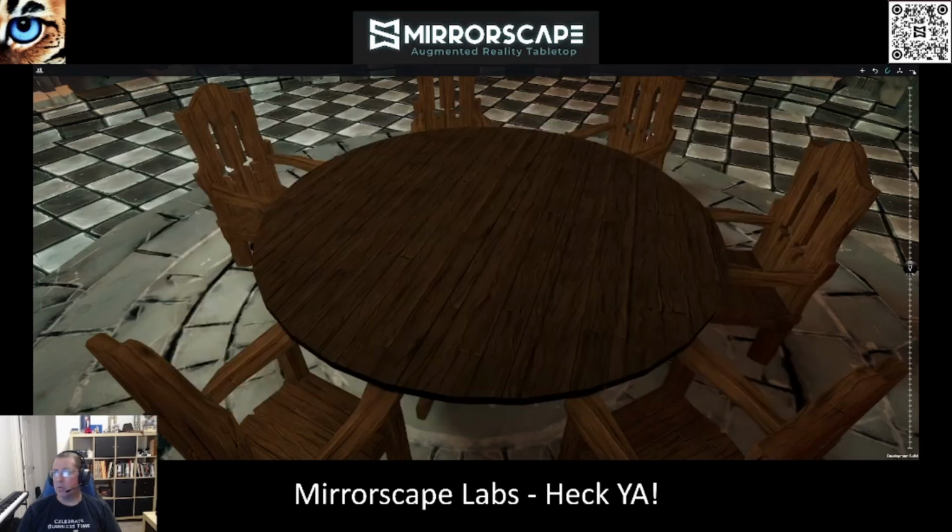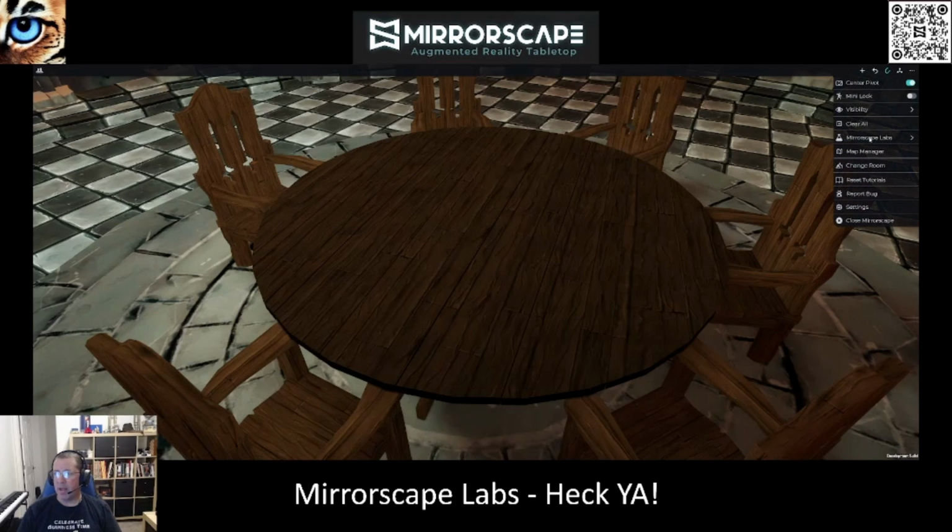Okay, so now that adds in our drop-down menu here this Mirrorscape Labs, and there's two right now that we're going to look at. The cinema camera and 2D reference. We're going to start with the 2D reference one first. That's a little bigger, I think, of the two. And the cinema camera, although a simple feature, is really, really cool. So we'll take a look at that second.